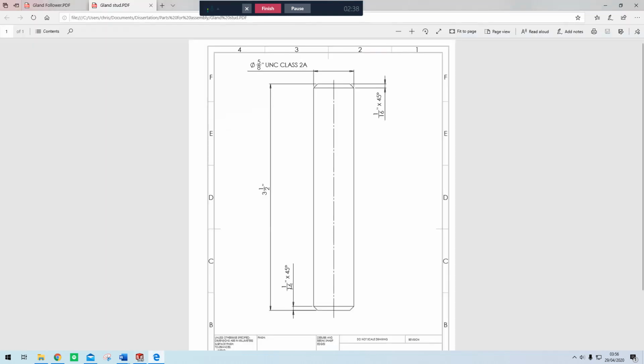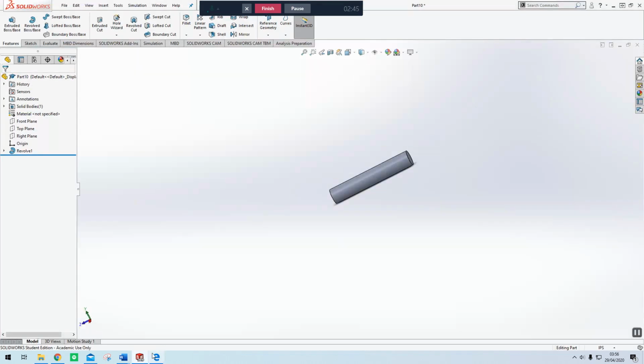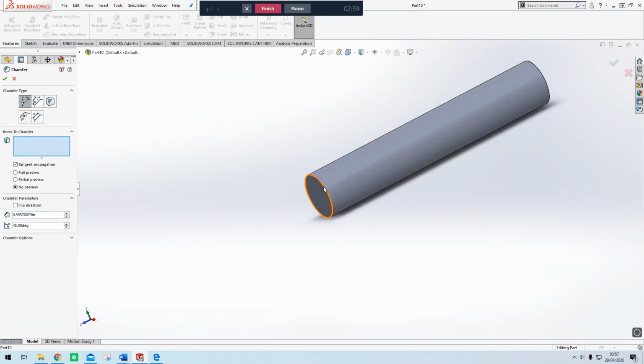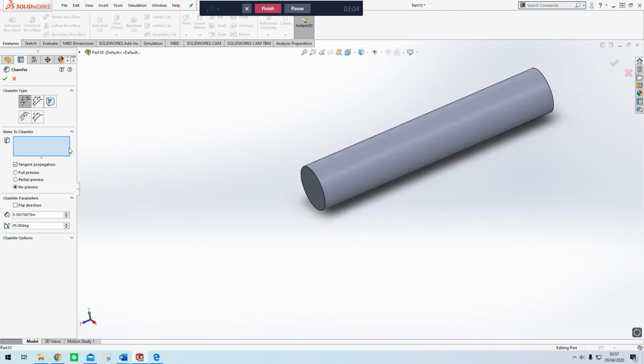So we have a 1/16 times 45 degrees and 1/16 times 45 degrees once again. So you want to go to this fillet here, click on the drop down arrow and select chamfer. And here it brings up the menu of which items you want to chamfer. We want to do both edges, so we'll click on this edge, if I can get this to work.